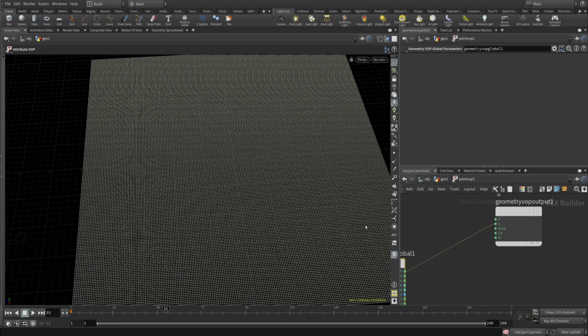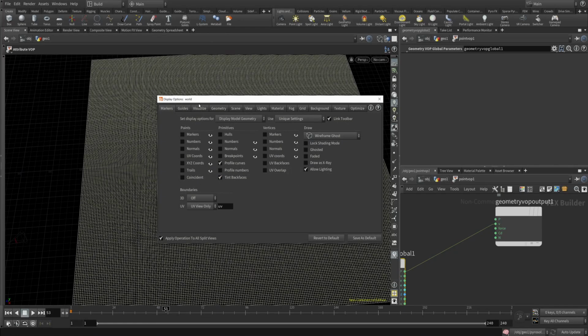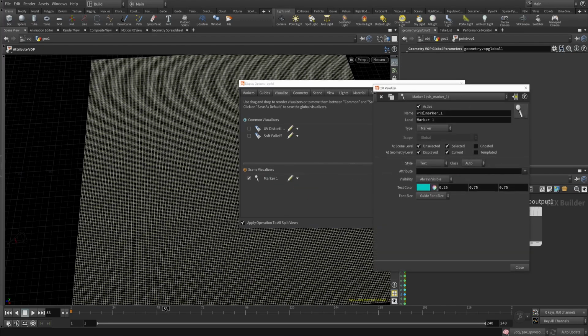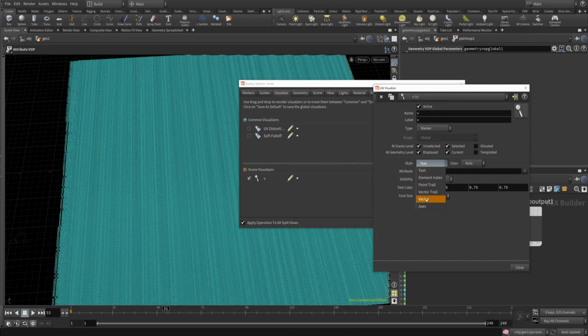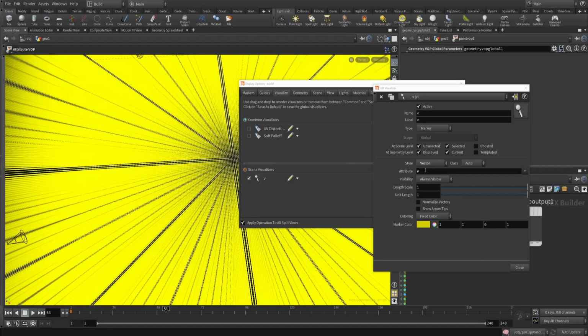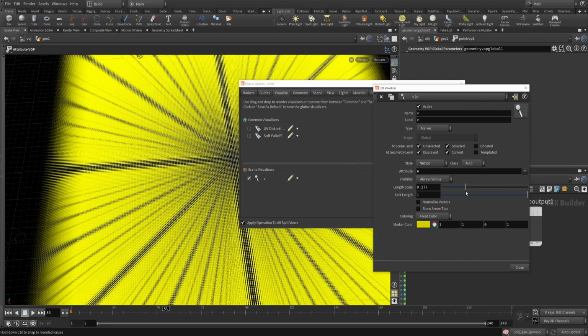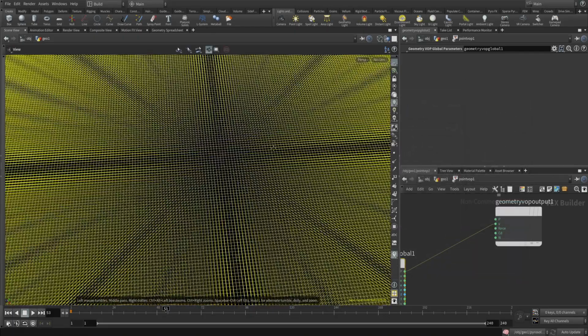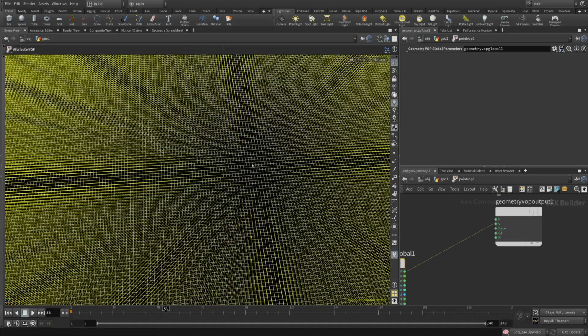velocity, let me visualize the velocity field in the viewport. Oh, I already have some visualizer in here. Just let me delete it and make it again. V as a name and V for attributes. The type should be vector and with less length scale. As you see, we have some outward velocity vectors from the center.